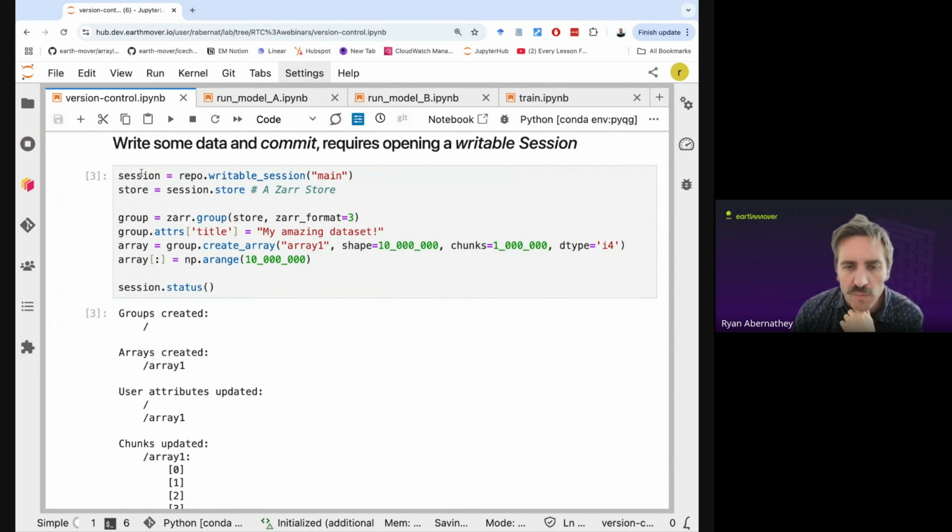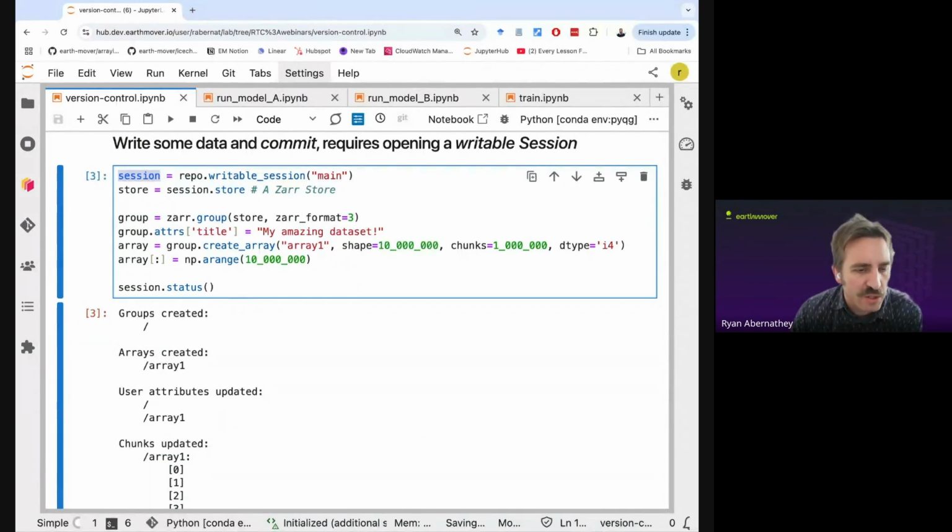Here's what we do. First, in order to write any data, we need to create a session. This is a context that is pointing at a specific snapshot, which we can then use to evolve to the next snapshot. And here, this is the name of the branch that we want to create the session on. And notice we specified this is a writable session. So that means we can make updates to the data in this session.